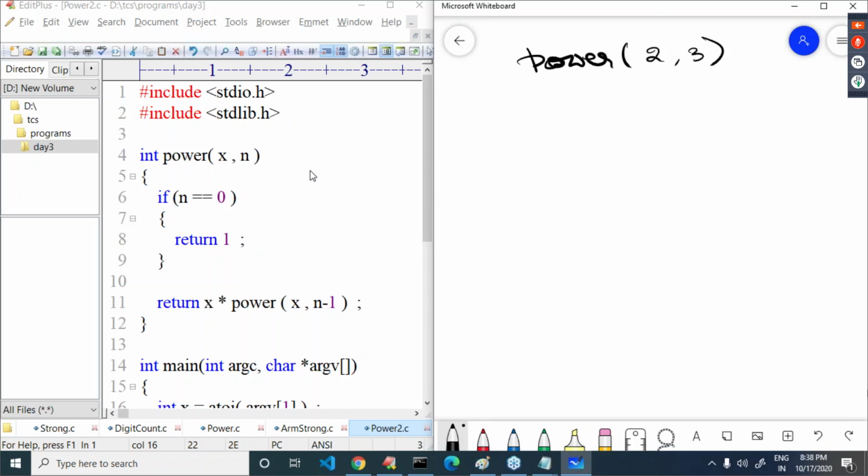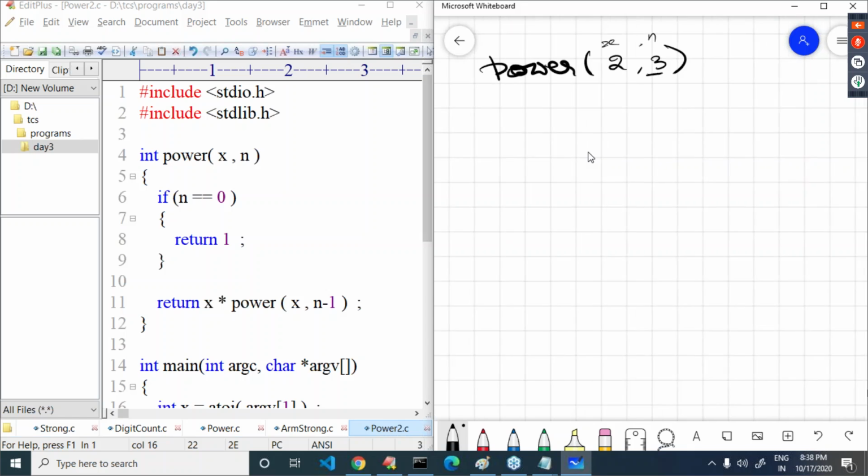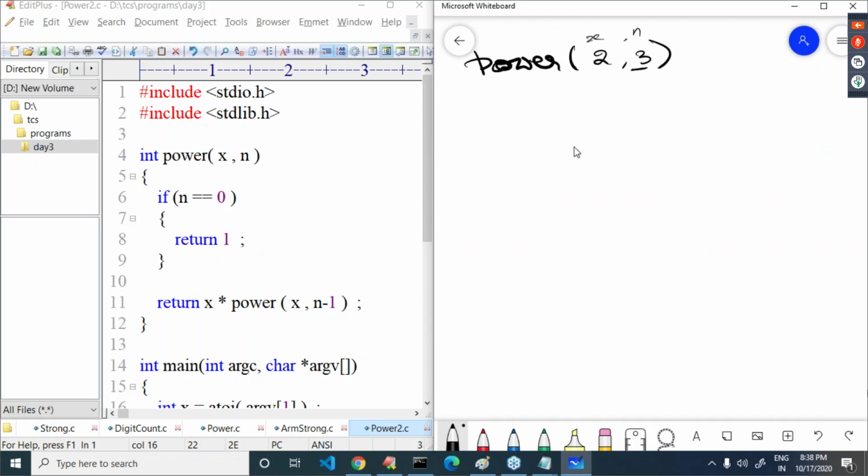What is my first condition? N equal to 0. This is x and this is n. Since you're calling this for the first time, what will happen? See, I will put it in the form of boxes and explain, so that it will be easier.